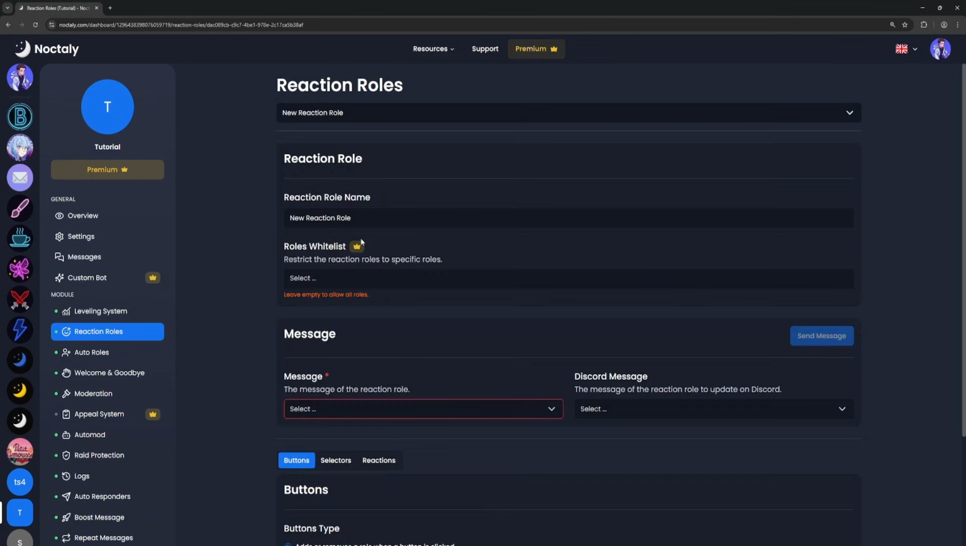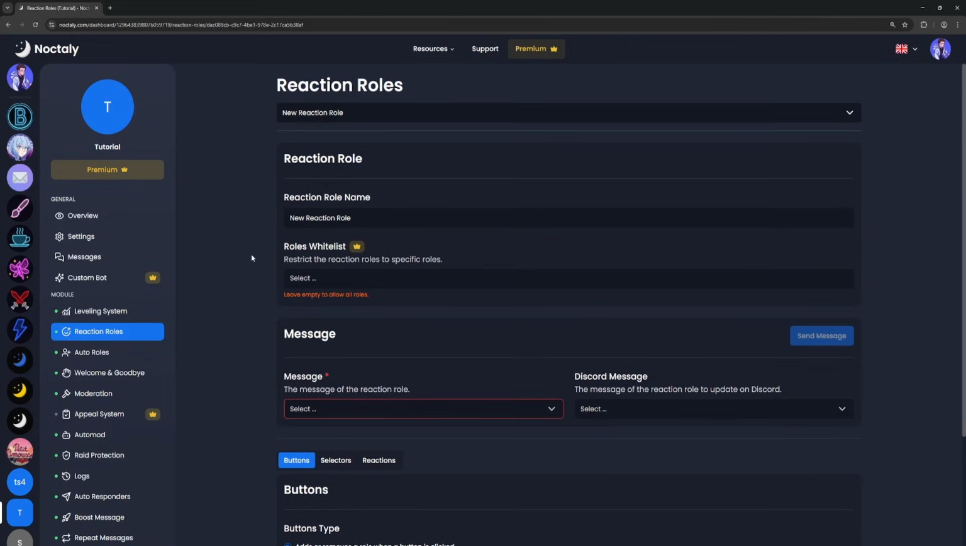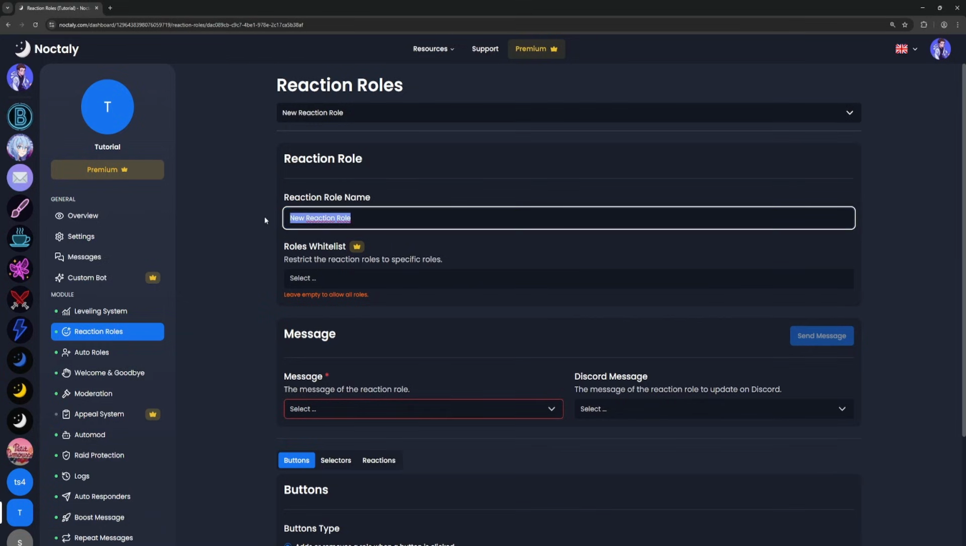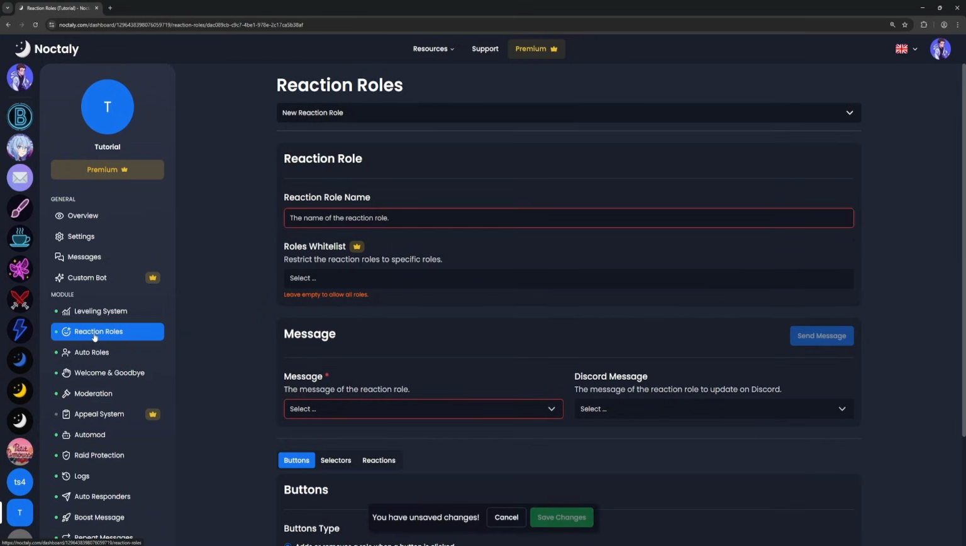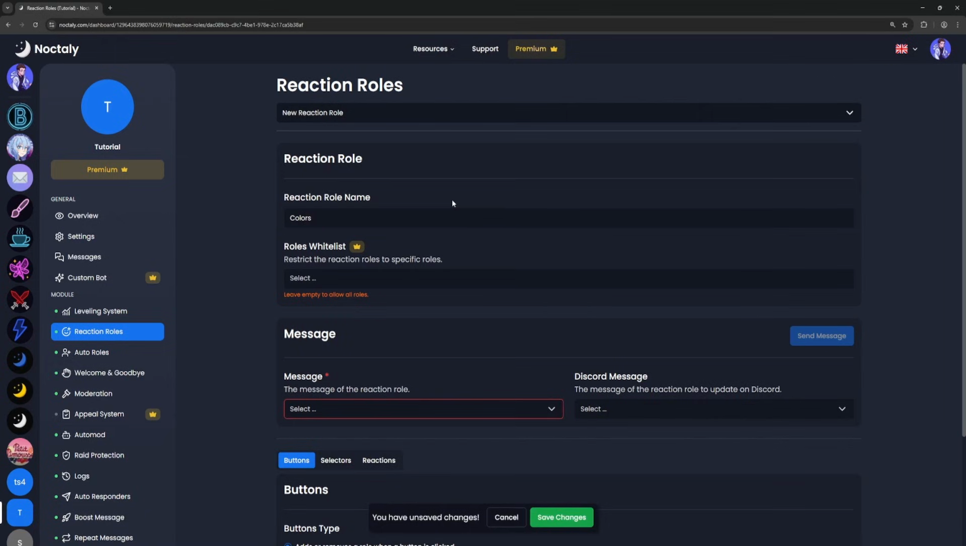You can see that we have a couple of options here. I will explain you what every option does. So first we'll set a reaction role name. This name is used in the list in the reaction roles tab, so you can find it more easily if you have many. So I will name it colors because we have color roles.